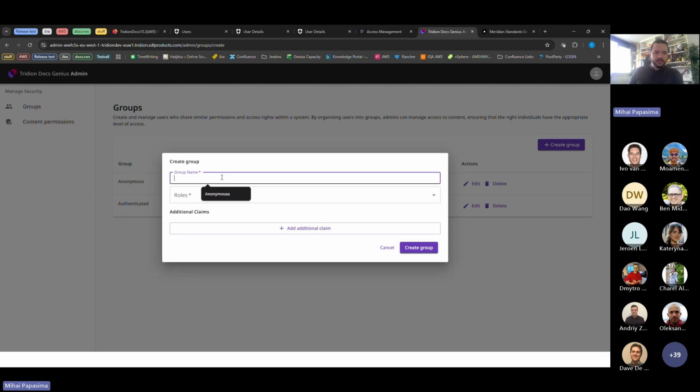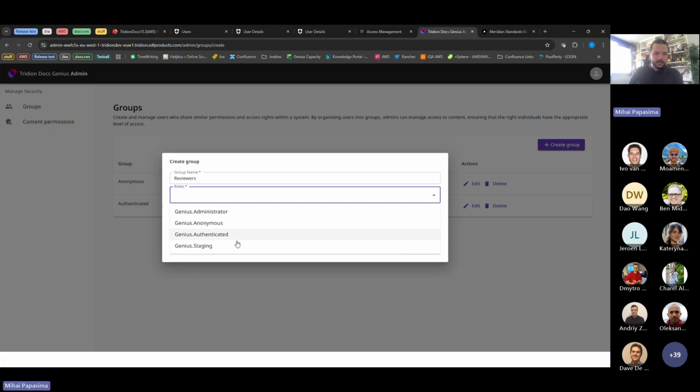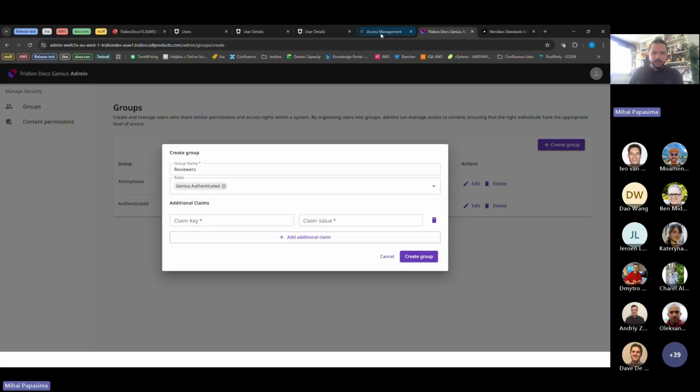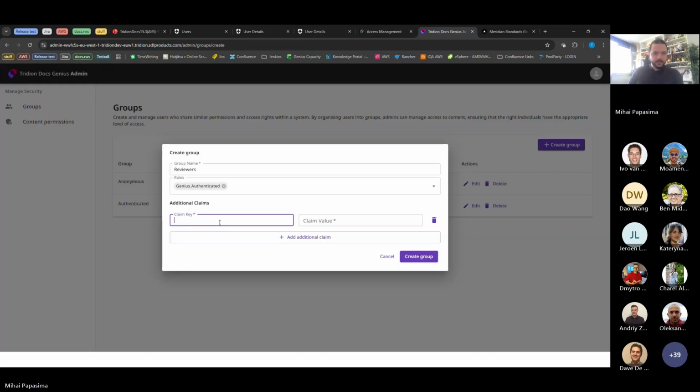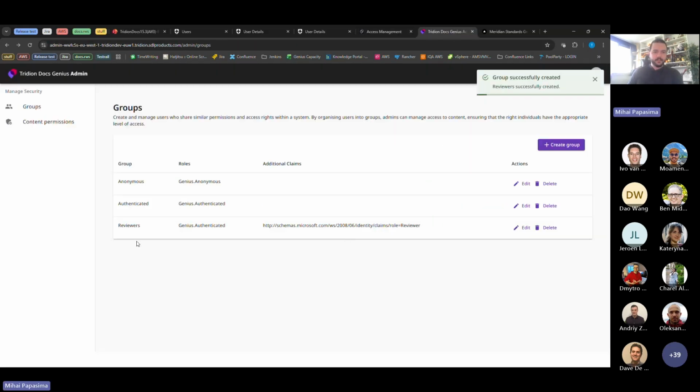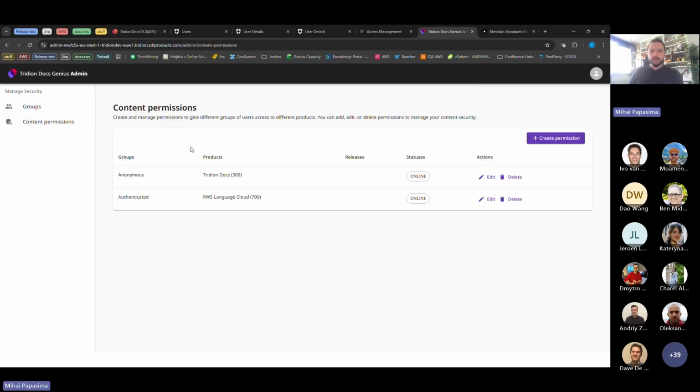Next, I'll create the reviewer's role. I'll add also authenticated. And in here, I will have to pass this claim key and the claim value. Check reviewer, it is correct. All right. So next, I'll explain the content permissions and we will see them take effect. So here, for the anonymous group, we have Tridion Docs.